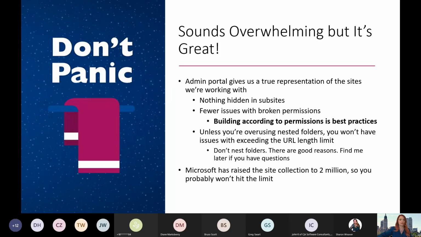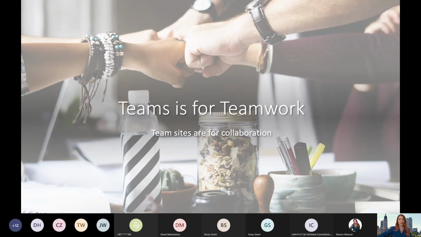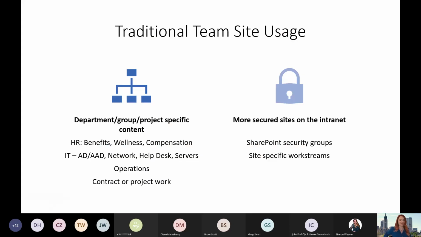Come on, slides. Click. Thank you. All right, so let's talk now about how Teams is for teamwork, because we all know Teams work makes the dream work. Yes, terrible Teams pun.